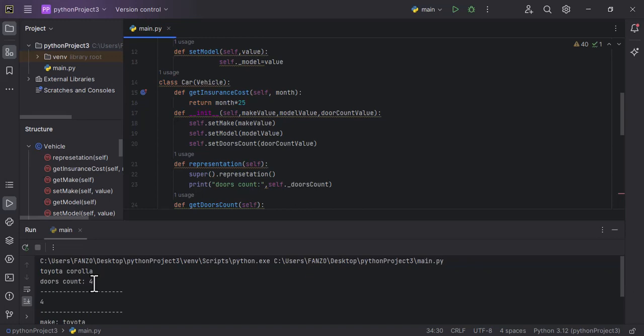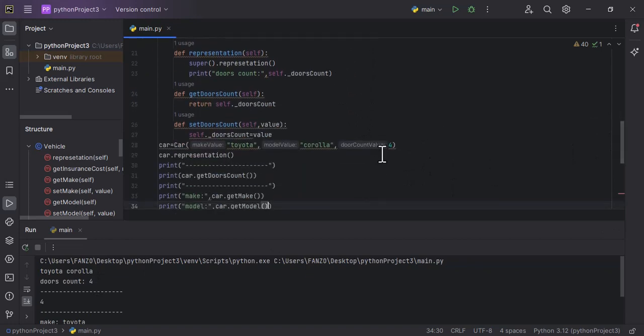The very first thing that it does, it goes to the base class, it prints out the make and the model, and then it goes into the car class because you have used inheritance. And what it does, after calling in the super method which prints out Toyota and Corolla, it goes to the next line and it prints out the doors count, which we have assigned a value of 4 in here.